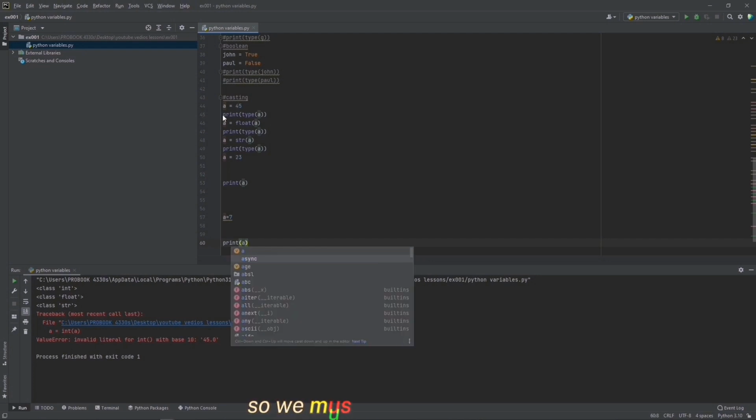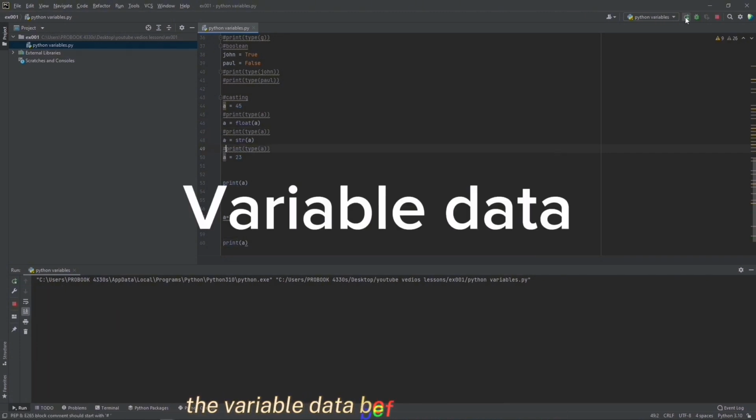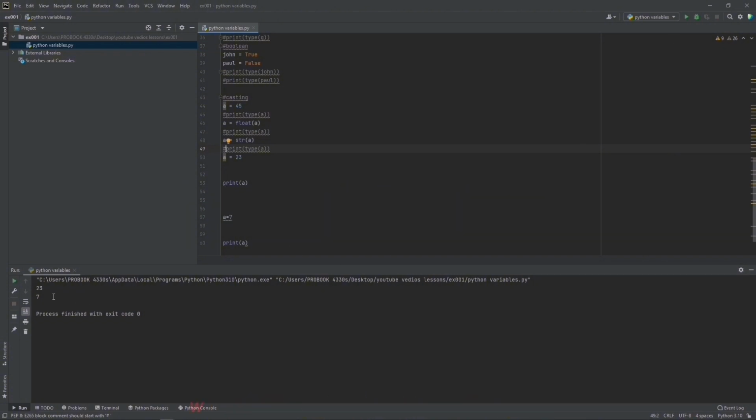So we must be sure that we want to change the variable before we change it. Just like this, we must be sure that we want to change it before we change it. So if you look at it, at this point it is 23. If for any reason we want to change it to another data, we must be sure. Otherwise, we leave it that way and use a new variable name.